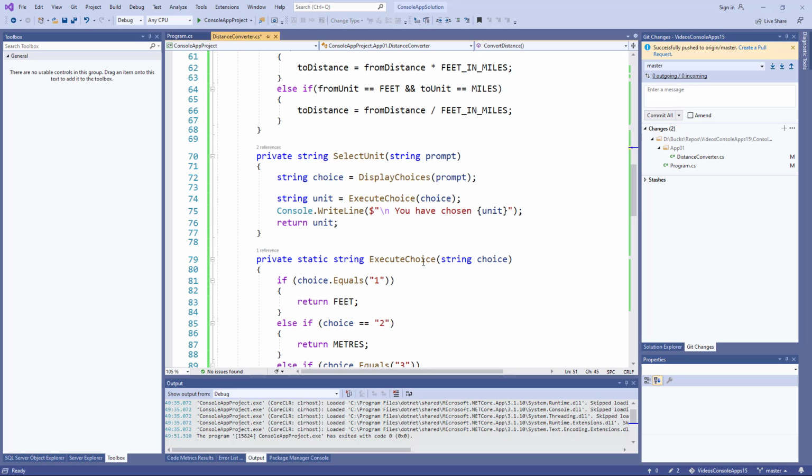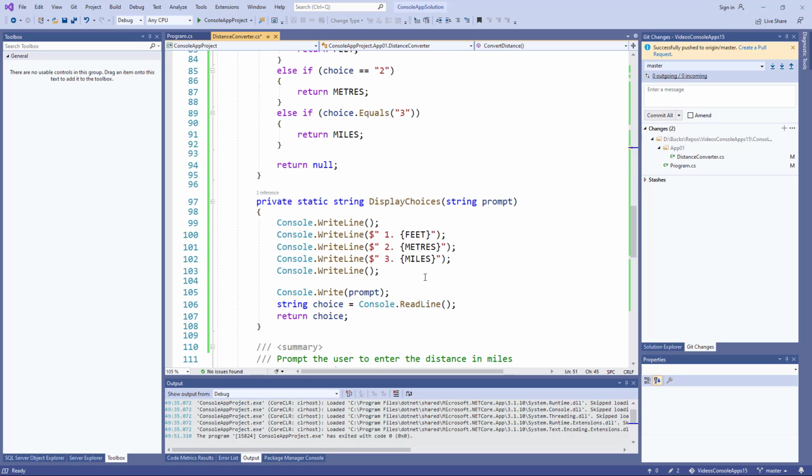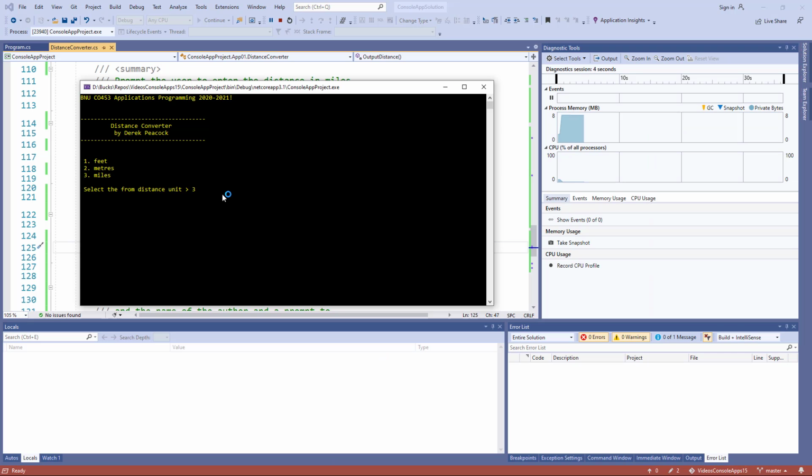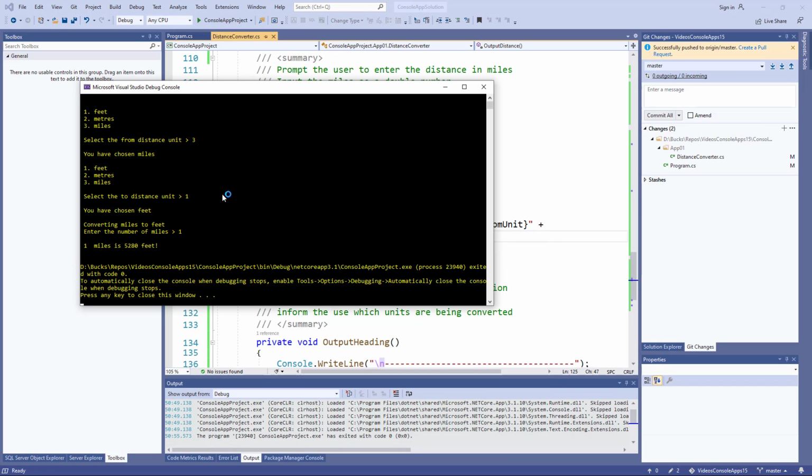And the final result, where's the final result printed out? Output distance does have a space, but I'm going to give it a blank line as well as a space. And let's have a blank line at the end as well. One more test. 3, 1, 1. Okay, I'm happy with that.